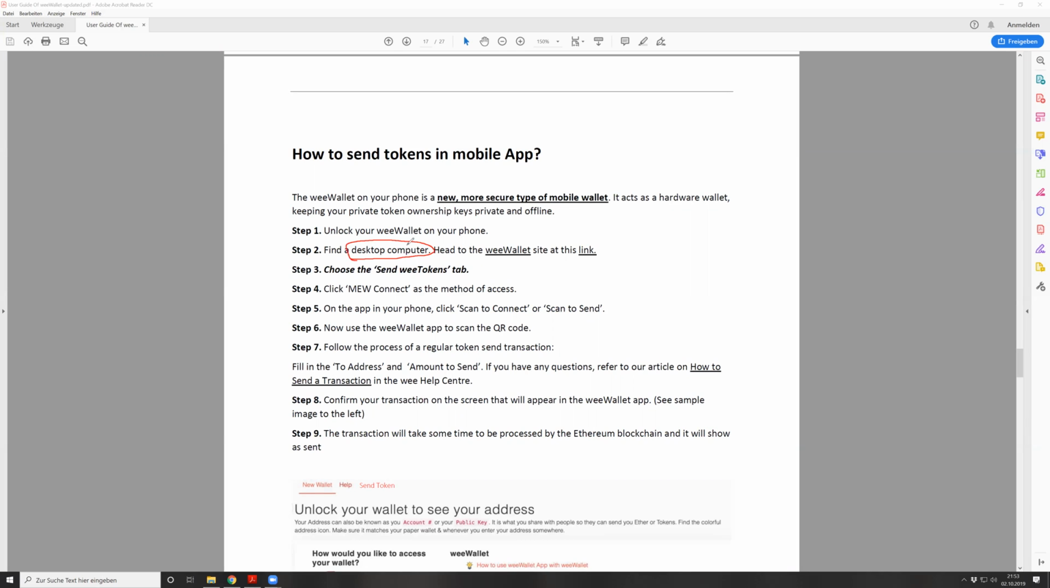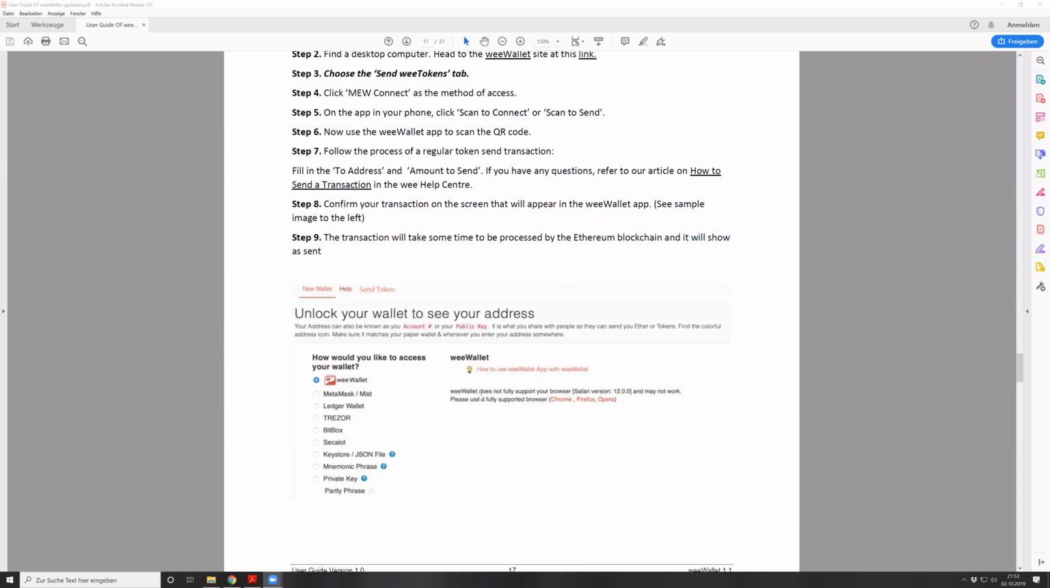So the device, of course, which has the weeWallet app on it, is connected with the desktop computer. Then you have to go to our web wallet page. I will share you the link later on one of the next slides. And then you choose the Send Tokens tab. I can show you this on that screenshot below. That means once you are on the web wallet page, you can click on the link Send Tokens here. Then you choose the weeWallet option.